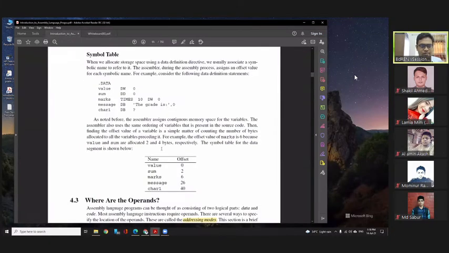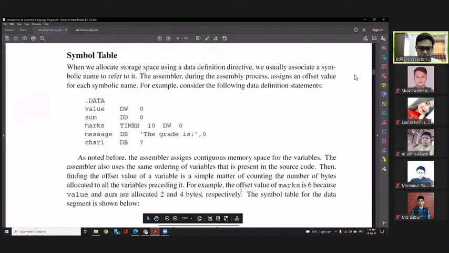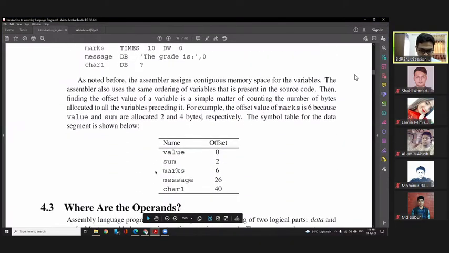We need a symbol table because the processor needs to find the value of the variable more efficiently. That is the main intention. This symbol table is very similar to a table of contents, where we have a topic name and a page number. Here it is the same: in the symbol table, we have the variable name and the corresponding starting address in the memory block, which is called the offset.